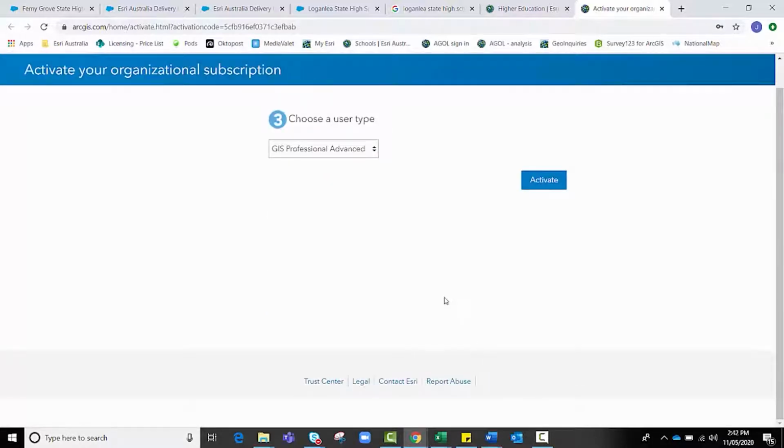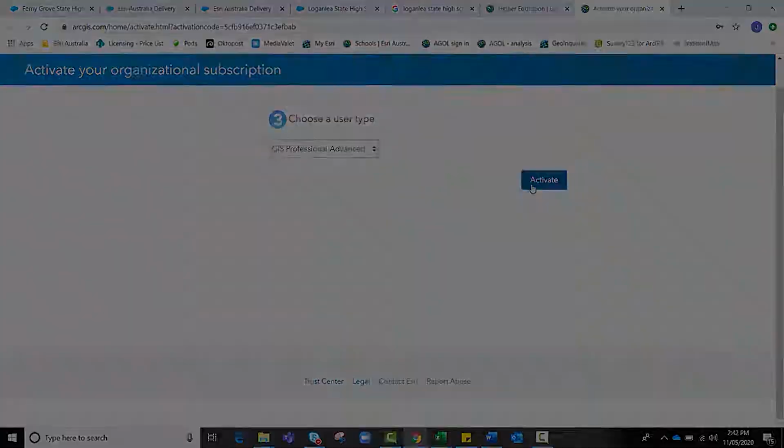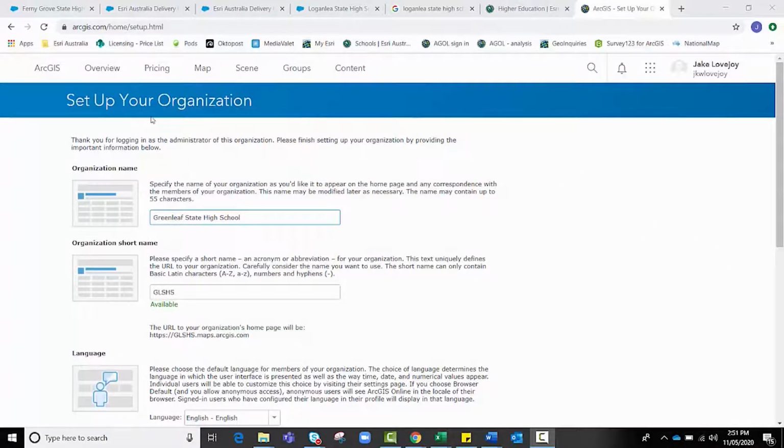It will bring us to this next page, which gives us the option to choose a user type, and we're just going to stick with GIS Professional Advanced, as that's the best one for us moving forward, and we're going to click Activate. This will take us to the page where we can begin to set up our organisation and give it some details.